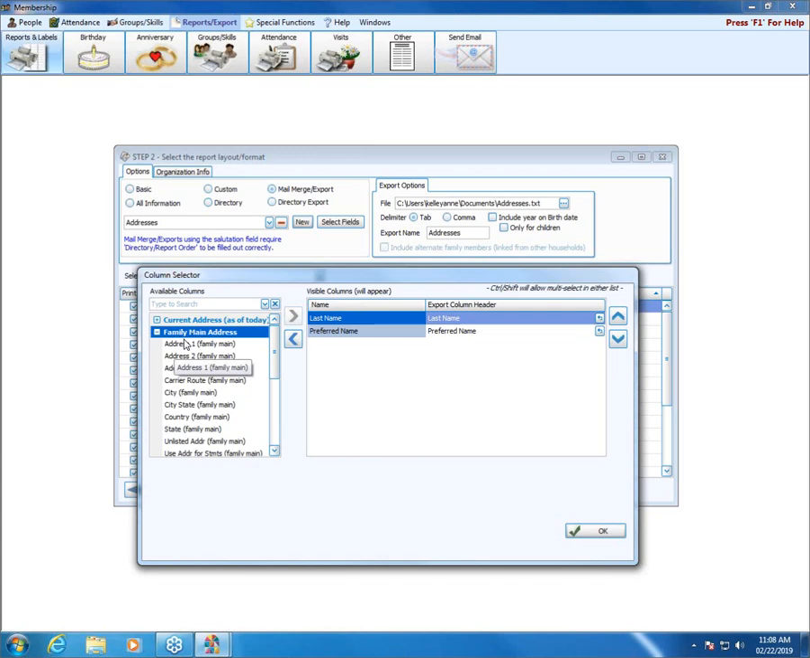With the addresses, we have several different choices. I'm taking a look at specifically the family main address right now. But if you have folks who have alternate addresses, like you see here in the list, you could use the current as of today address choice. And that would select, based on today's date, whichever address is applicable for the families that have alternate addresses.